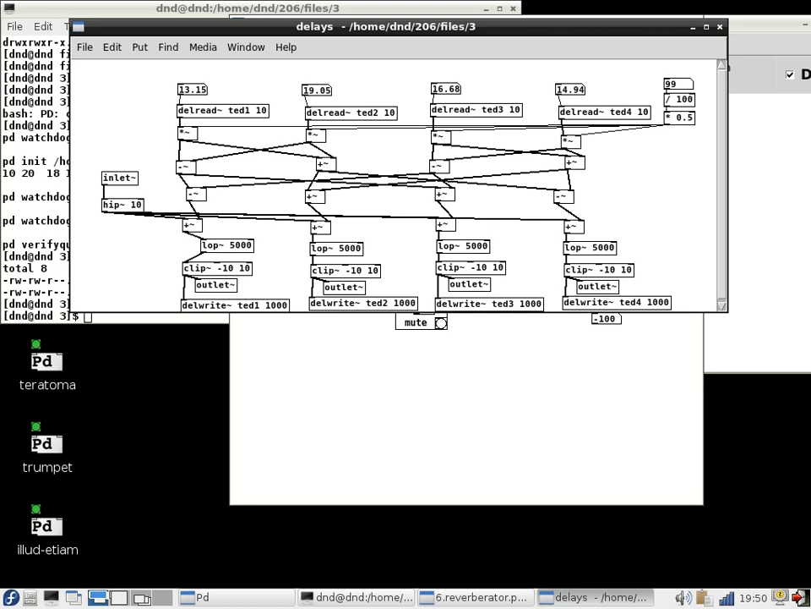Okay, so this is enough of reverb design for now, because now what we do is we go back to making the delays really short and showing you how to then go back and design resonant filters. So that's kind of the next thing.